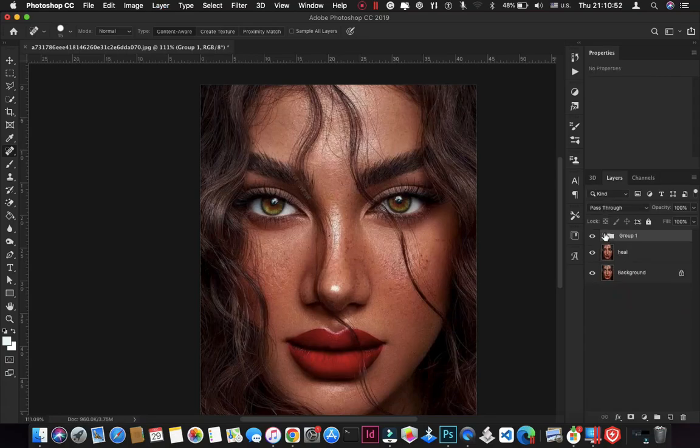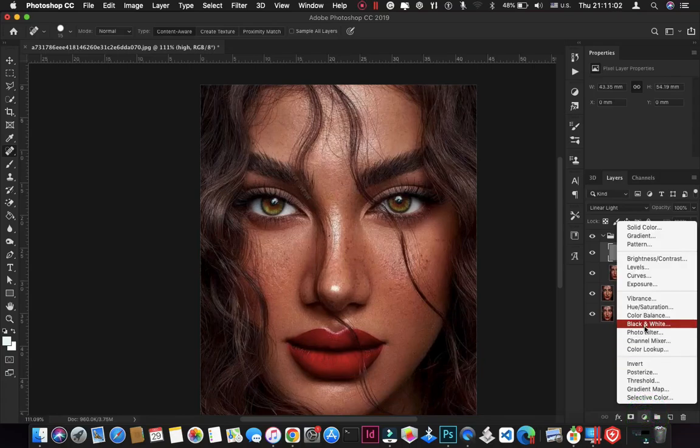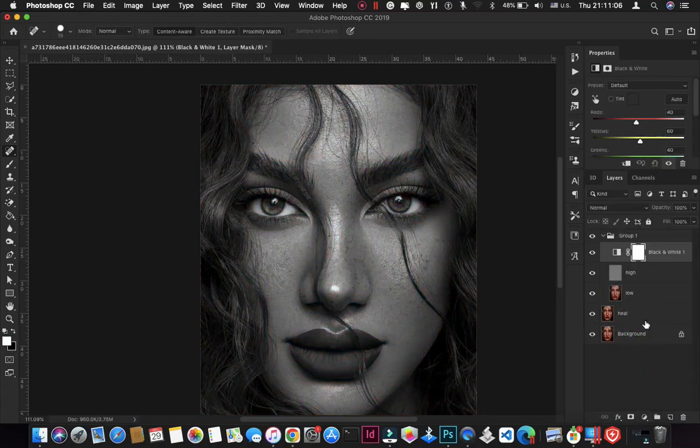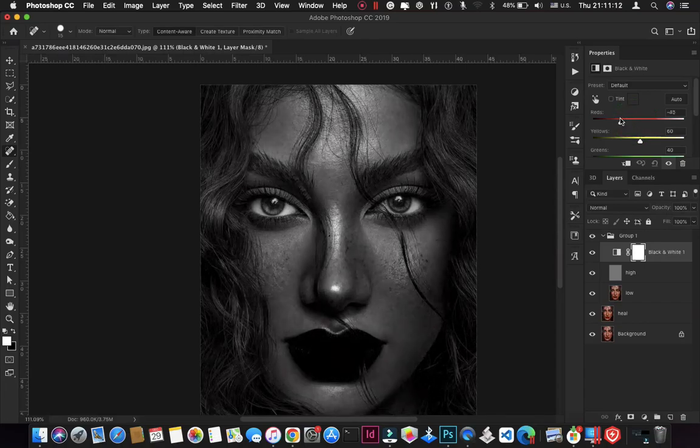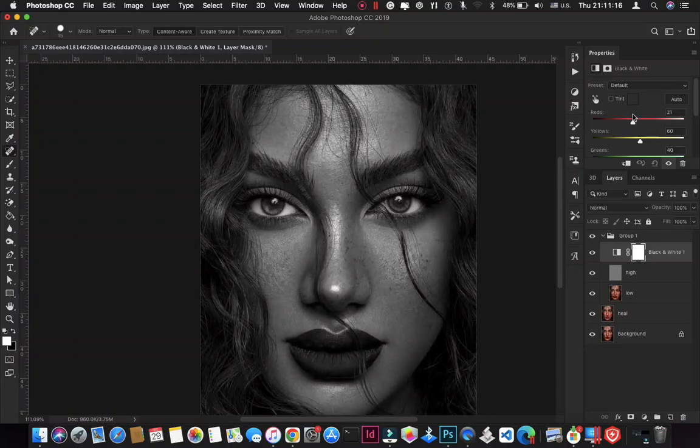Control G. Then let's put it in black and white. Then I'm going to increase the red in it a little.